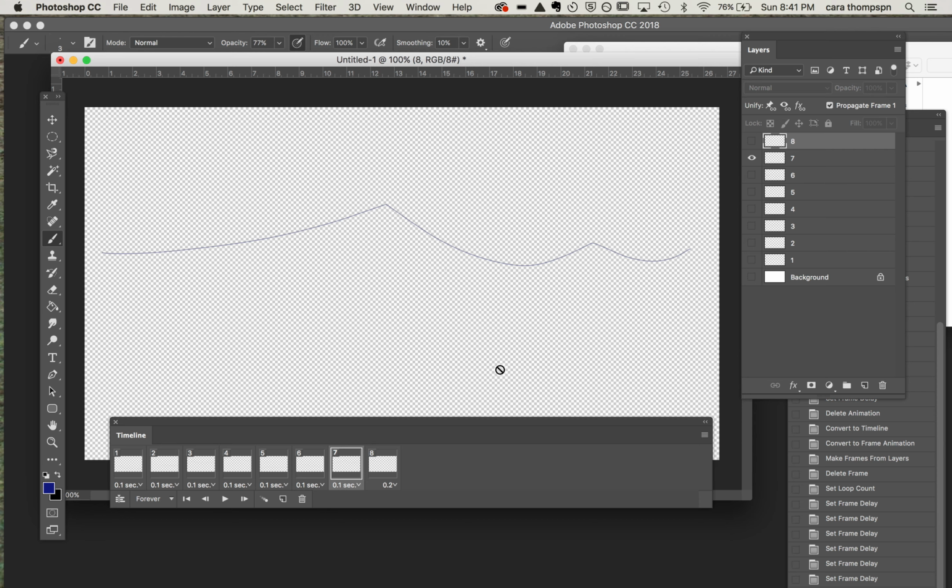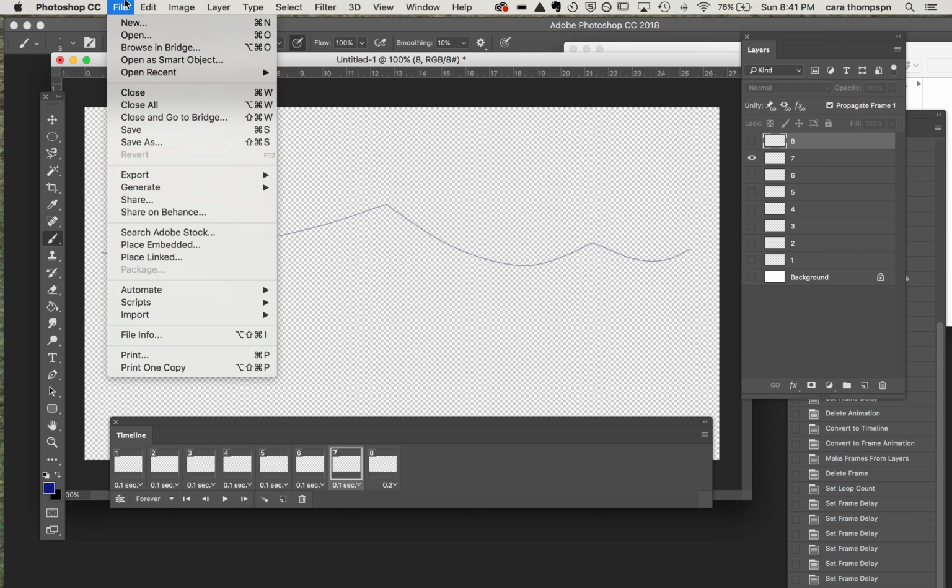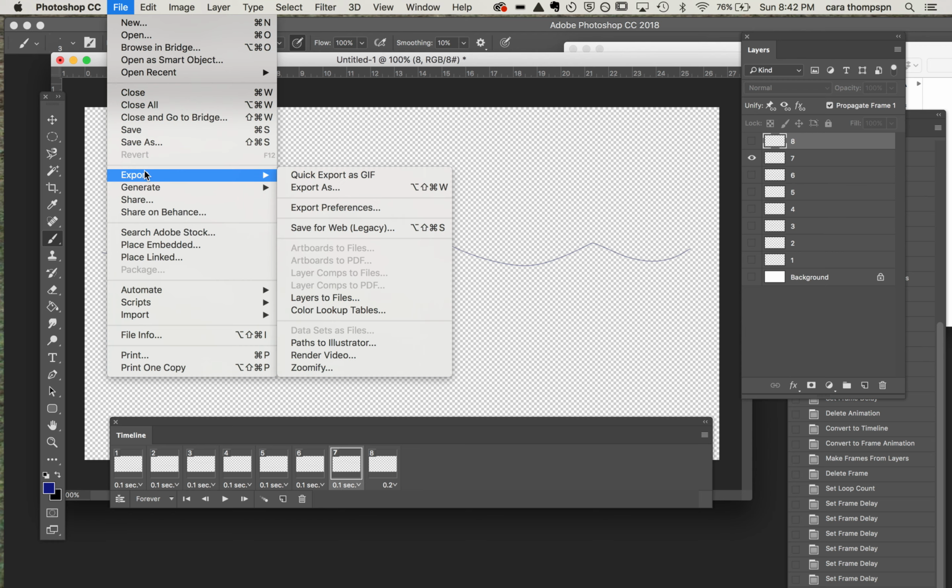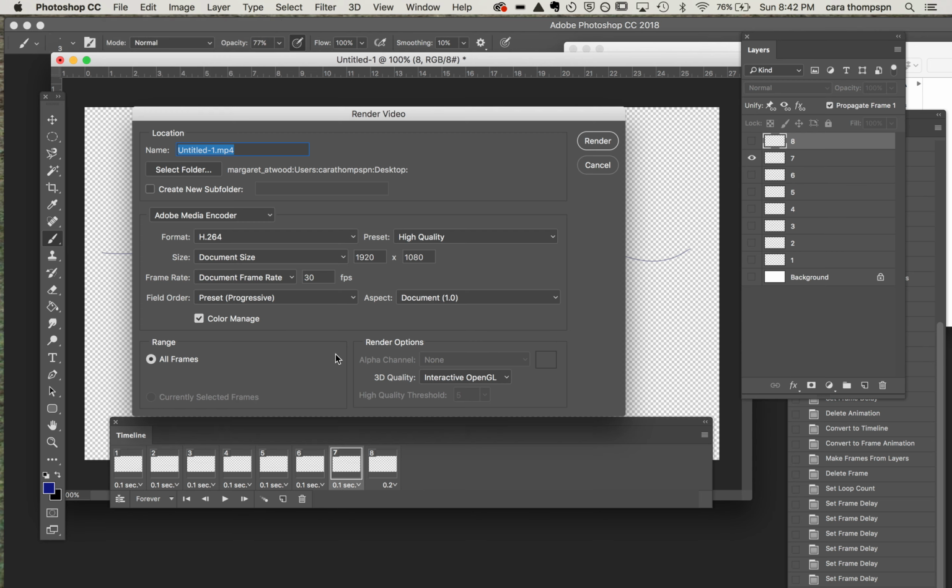So the important thing here is if you start changing the layers or moving them around, you can get all kinds of funky weirdness happening in your timeline. So it really is far better if you set your layers up ahead of time, how you want them to look, and then create the timeline. So now that I'm done with this, I need to get it out of Photoshop. So I'm just going to go to Export, and I'm going to go to Render Video.